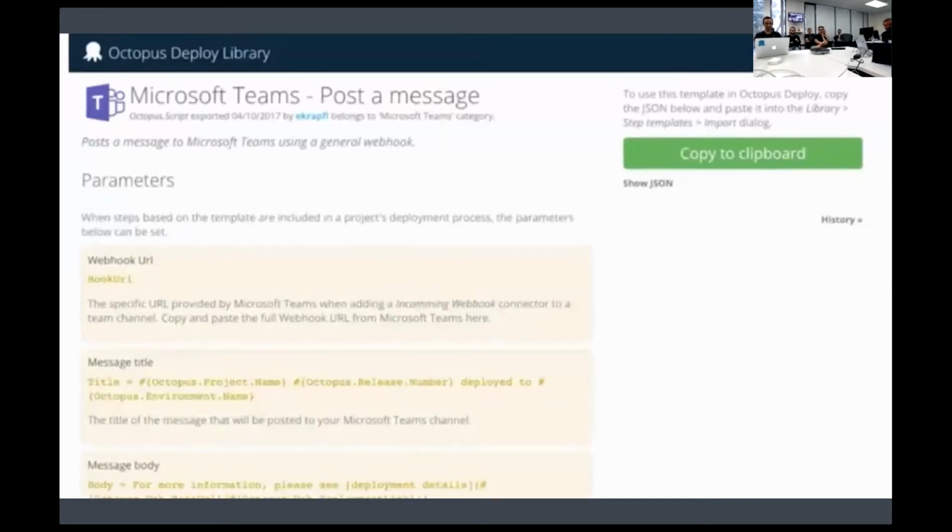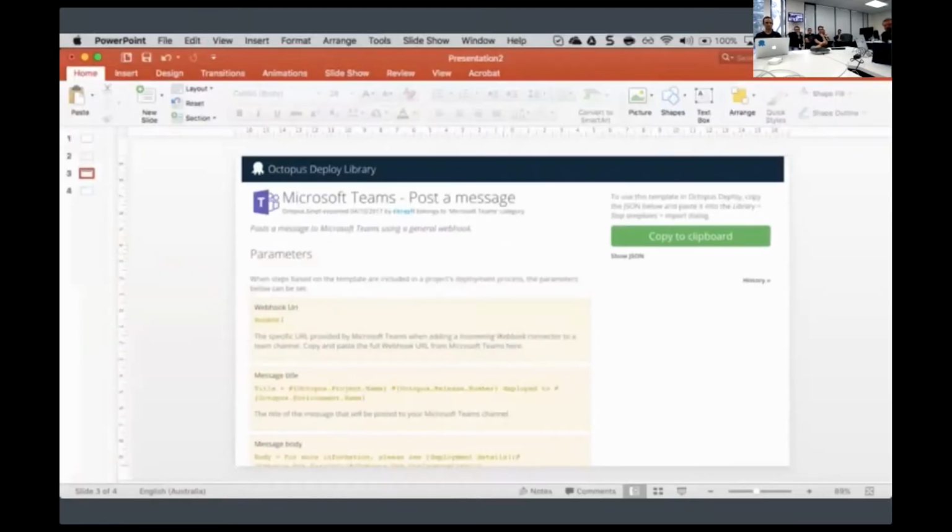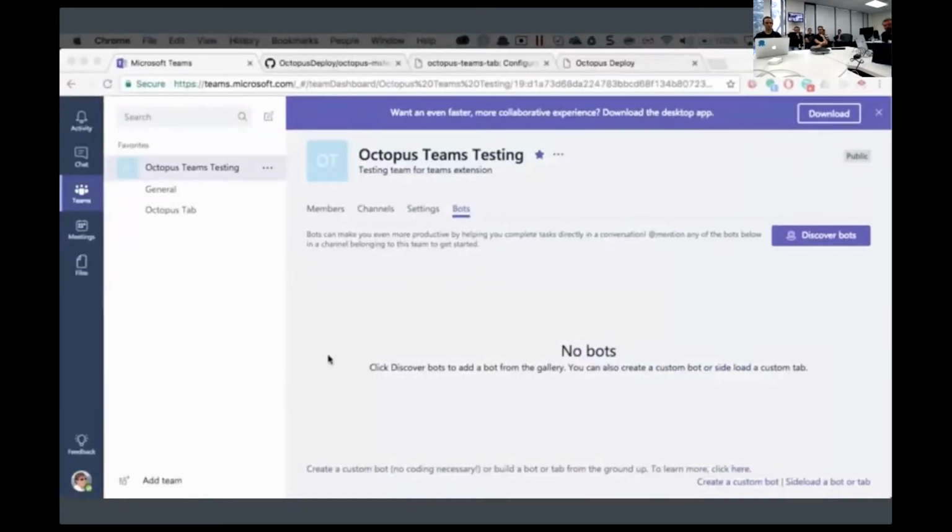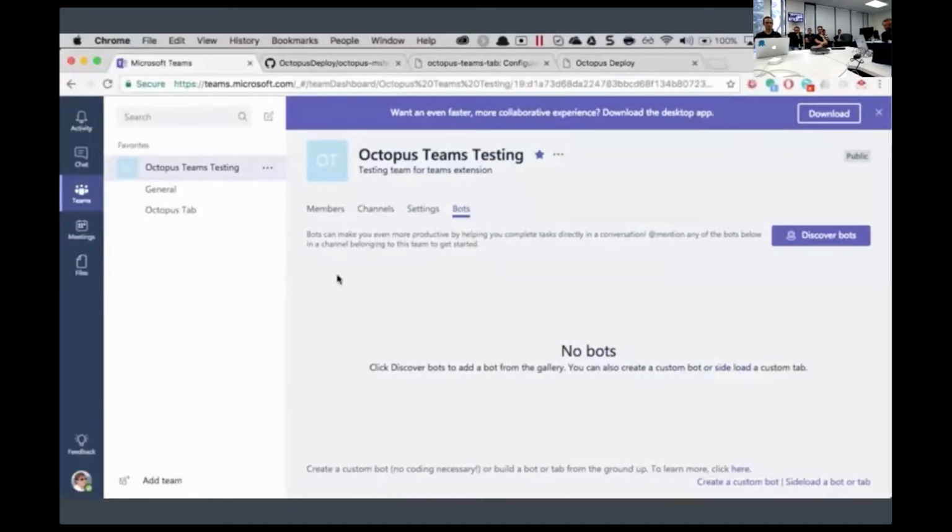So the library one will basically just push a message to Microsoft Teams using a general webhook, and it gives instructions for doing that. There's also a blog post associated with this that shows people how to do it. But I didn't think that was enough. So what I've done is created a Microsoft Teams tab basically here as well.